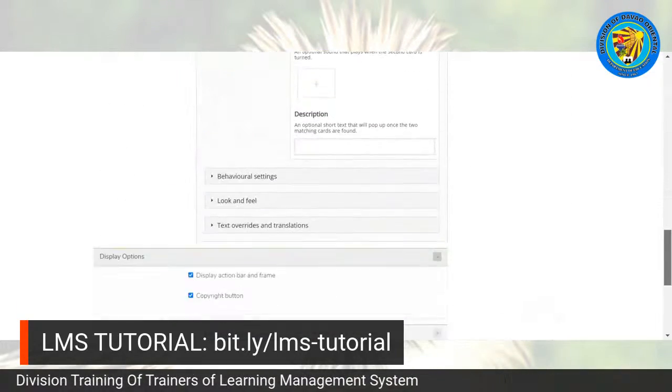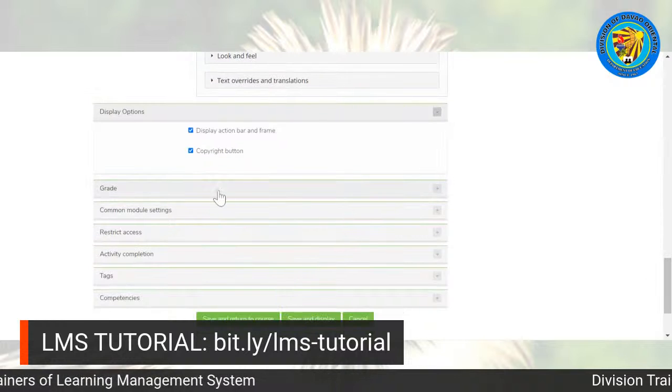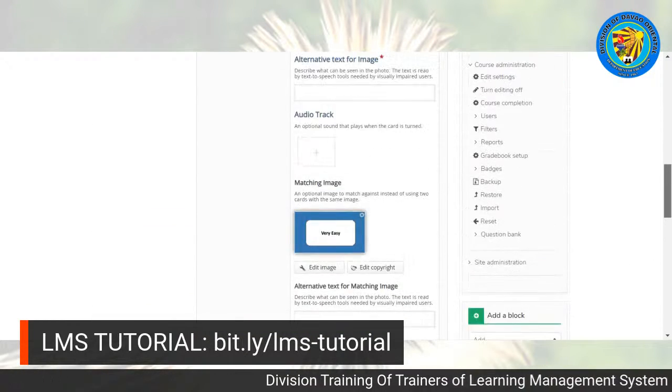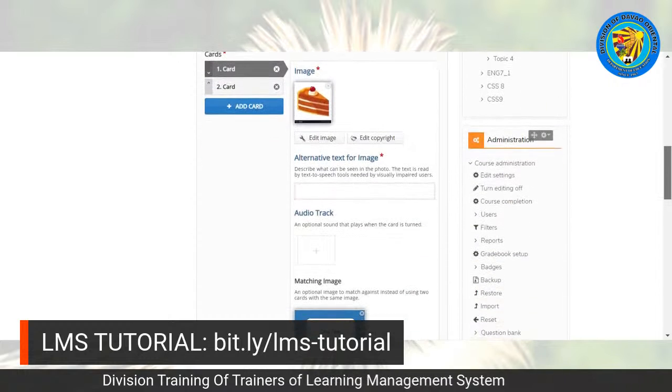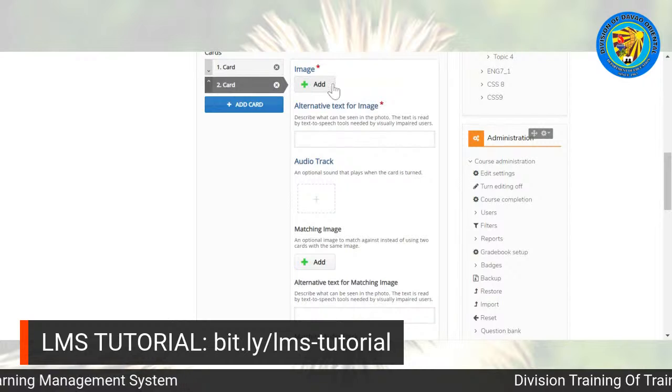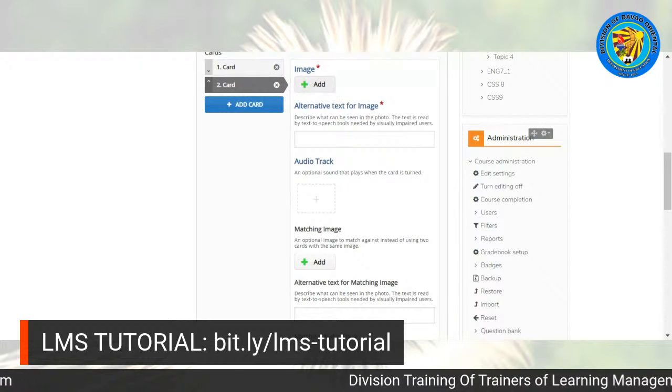Okay, so tapos na tayo dyan. Balik tayo sa grade. Ilan yung item na ginawa mo? Halimbawa, isa lang muna yung gagawin ko dito para dagdag na lang tayo ng another card para madaming i-shuffle yung student mo.